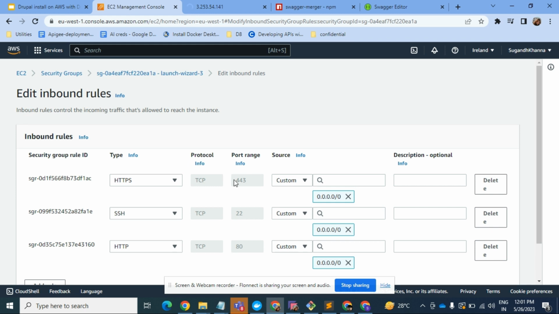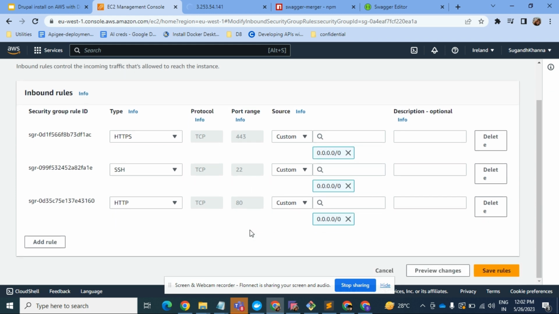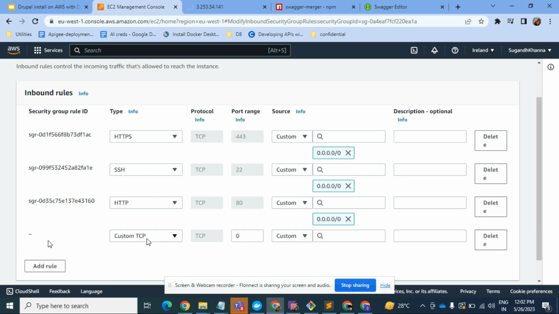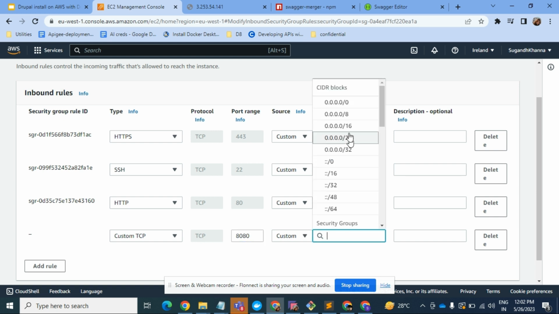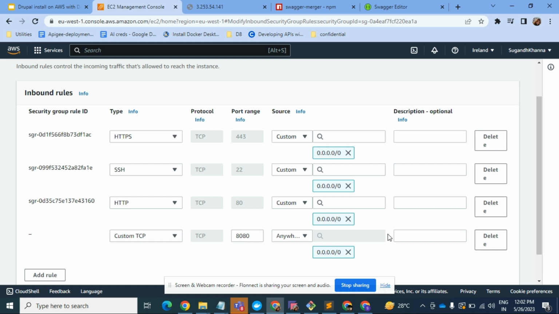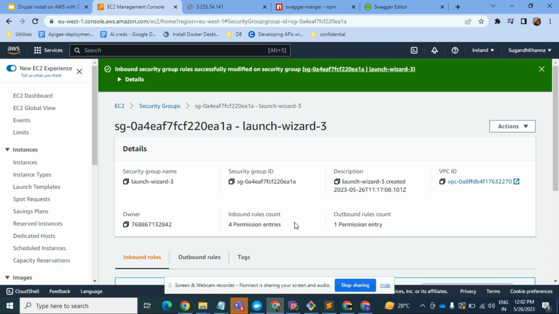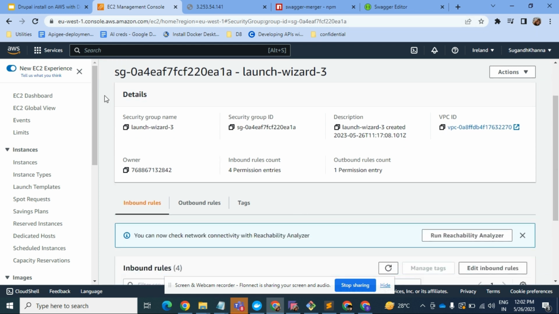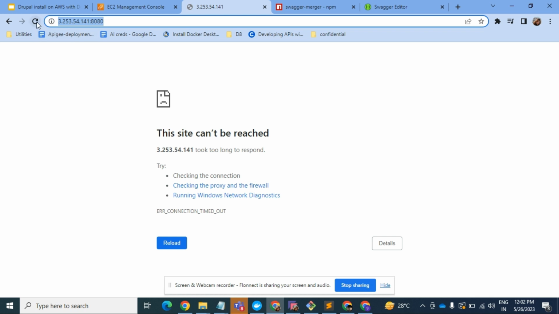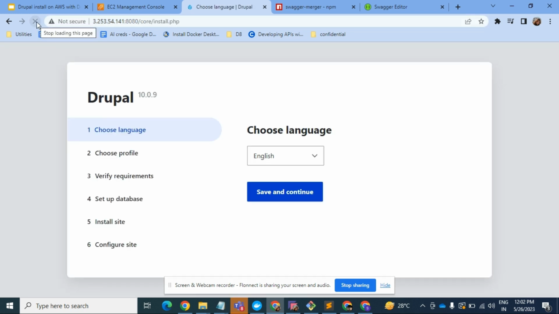Right, it is not coming. So I need to add port 8080 in the inbound rules of the security group. I will add a rule from here. This is a custom TCP. This will remain as it is. 8080 is the port, and this is for internet traffic, as we are allowing the internet to access this. Now I am saving the rule. My rule is saved. Now I will go here. As you can see now, the site is up and we can install Drupal from here.